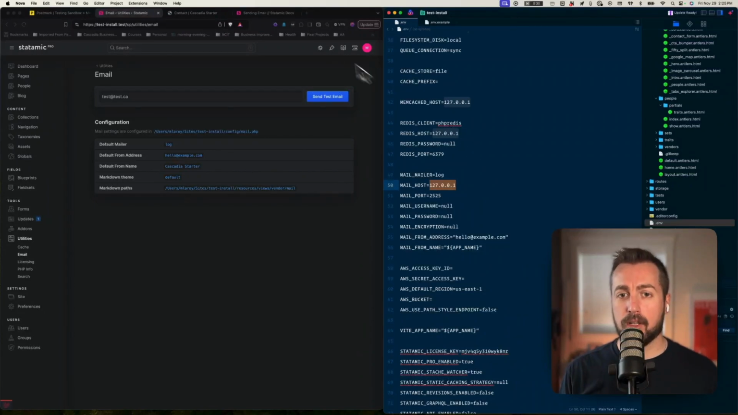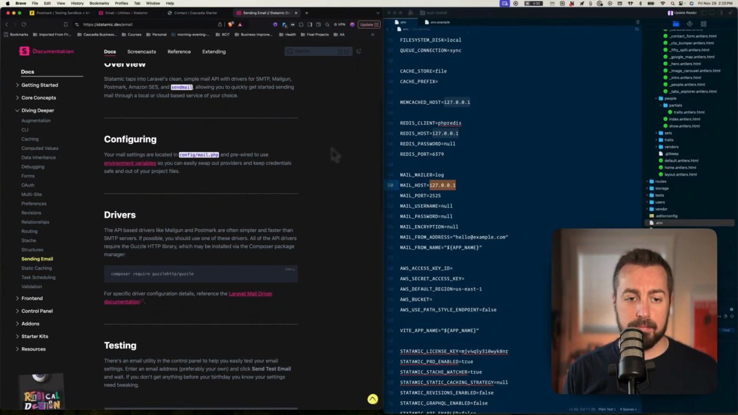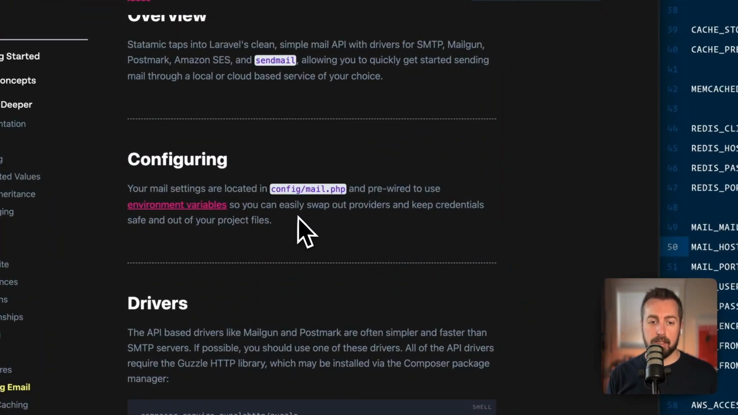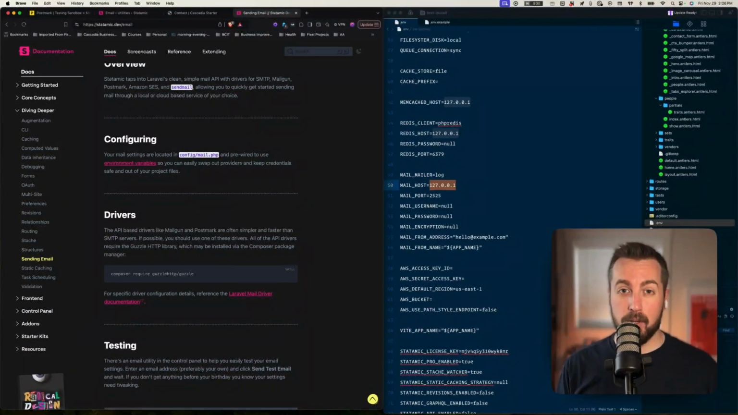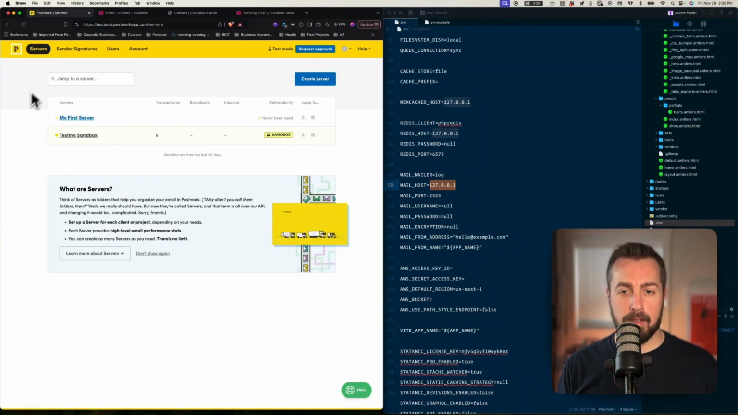So let's just take a quick look at the docs over here. And this page talks about how to get it configured. And scrolling down, as we were just talking about, this config file mentions that it's pre-wired to use the environment variables, which is what we have here. So for this example, I want to use Postmark, and I've already got a sandbox open over here. And I'm just going to go back to servers, and it's easy enough to create a server, and all that is just a bucket for emails that are being sent.